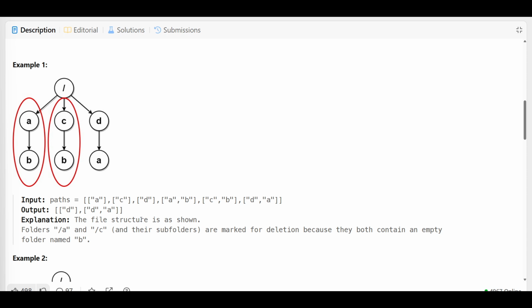So we will use a trie to build the folder structure, and then we will perform DFS to serialize each folder as a subtree. Basically, we are turning each subtree into a string. If two folders produce the same string, they are duplicates.